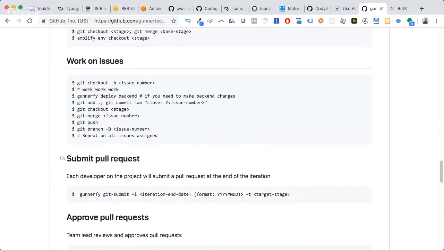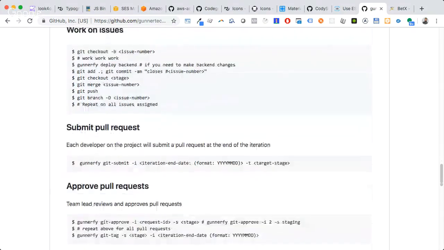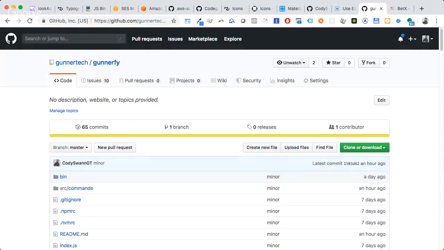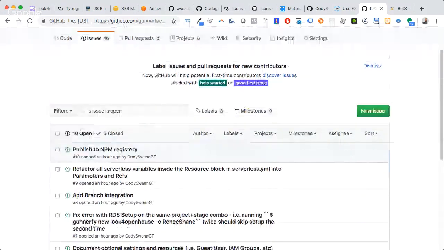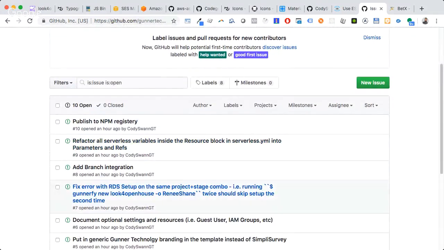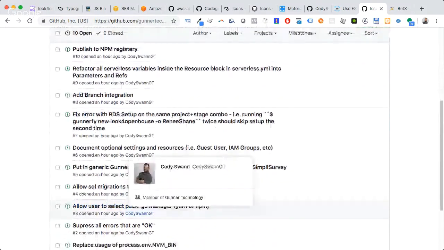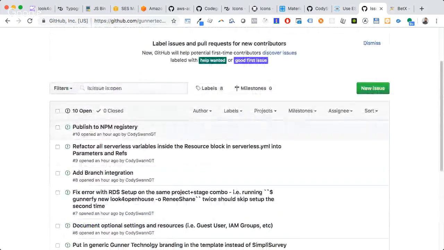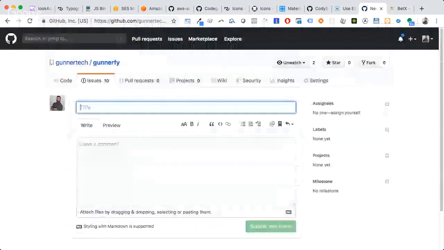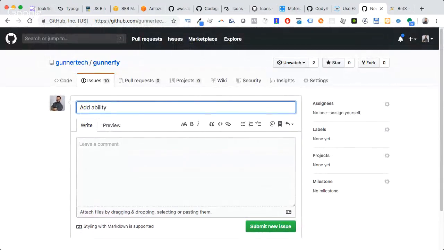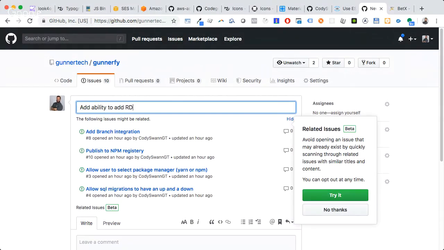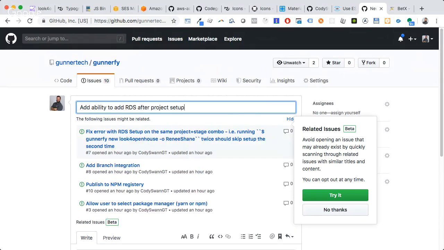What about future developments for Goats, as we're calling it now? Oh yes, that's a good question. I created it as an open source project, and I just put the issues in here that we want to kind of work on, fix, or add. And I think I'm going to add this just so I don't forget: add ability to add RDS after project creation.